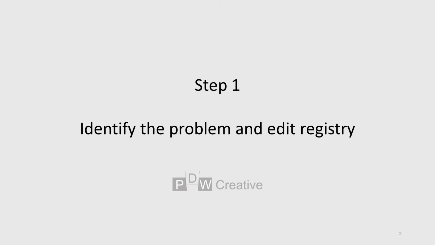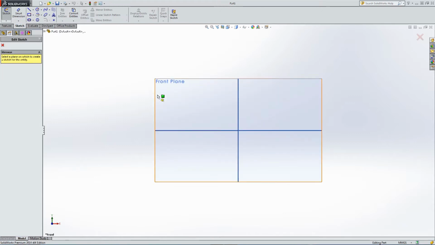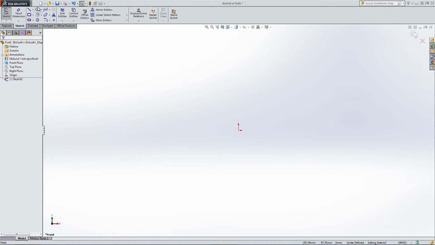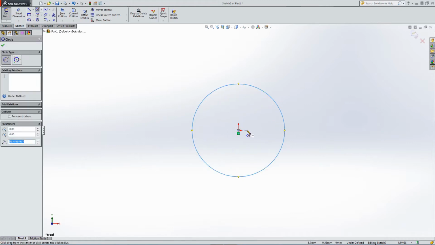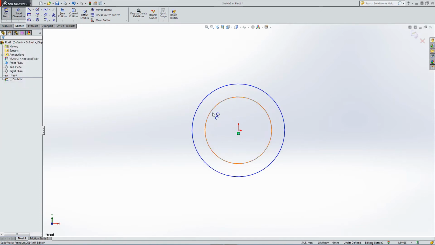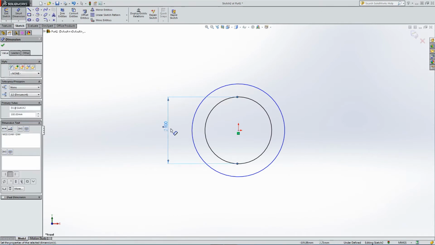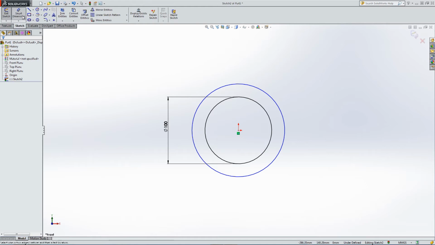A syntax error popped up during a security update in some of the older versions of SolidWorks, around 2011 to 2016 versions. So let me just show you the syntax error before we correct it. Here I'm just going to draw a couple of circles, add some dimensions, and try and add an equation. So make this circle 100, and then put in a second dimension.